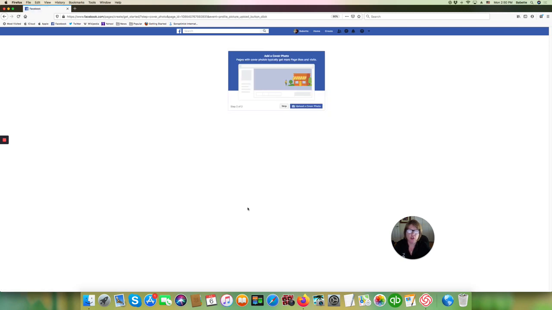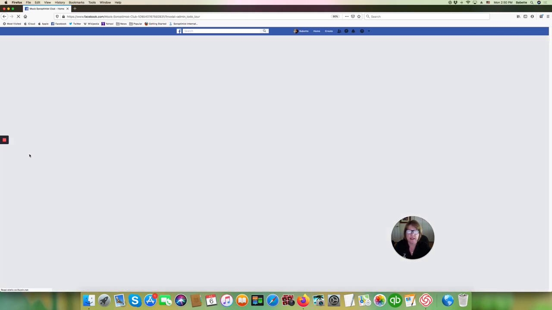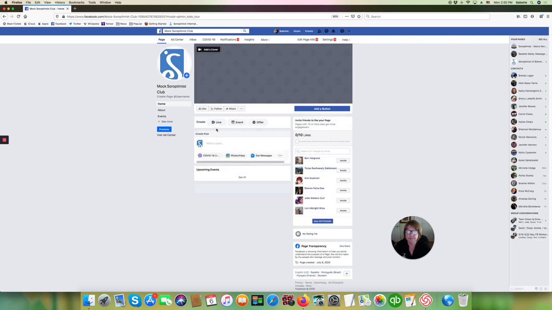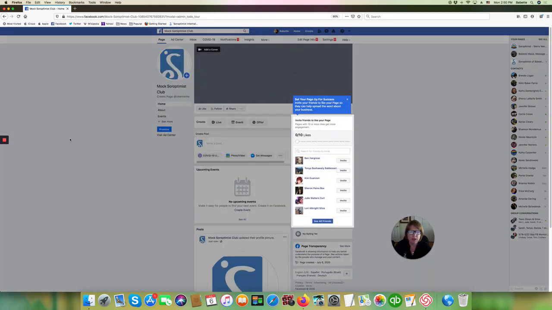Now it gives you the choice to add a cover photo. Pages with cover photos typically get more page likes and visits. And you can choose a really good one for your club when you create your page. We're going to skip that process and head over to the page. Immediately, it will invite you to invite your friends to like your page so they can help spread the word about your business. Let's click that away for now.